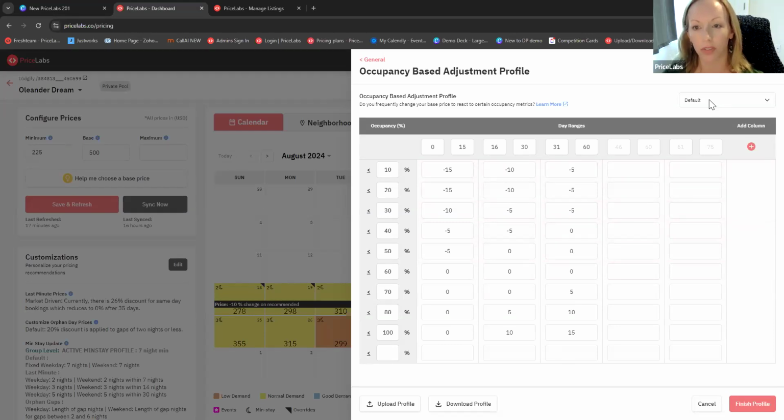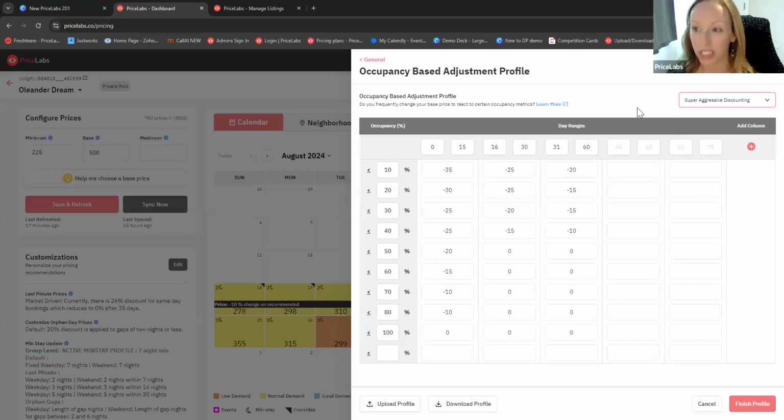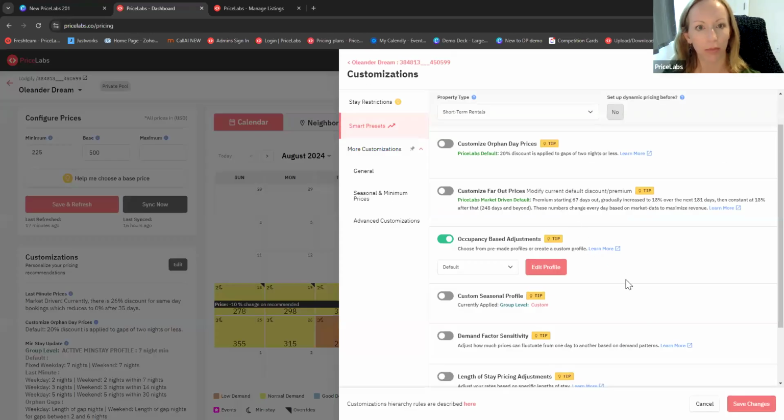We have a couple of different preset options I encourage you to check out, in particular, the aggressive profile. So if you have a property that's struggling to book, check this one out. We even have super aggressive discounting. So if it's really struggling, try this one. It's a little more aggressive than the aggressive profile, and it has no premium added to it for the high end of occupancy.